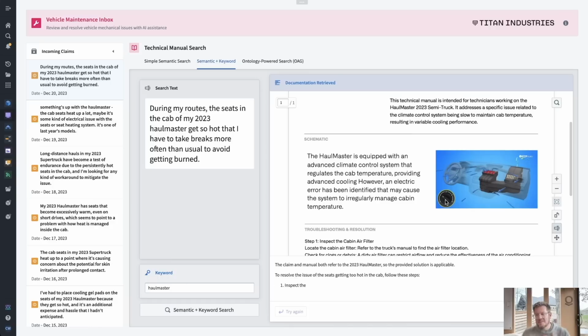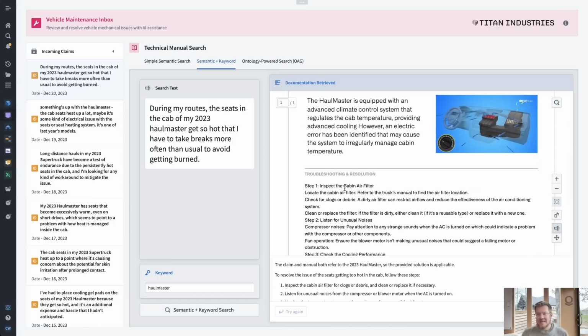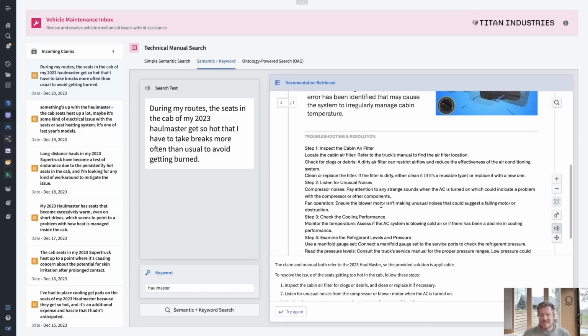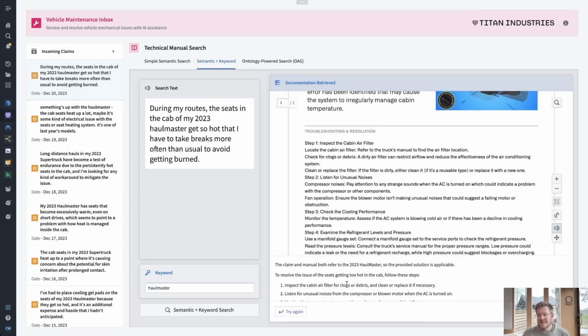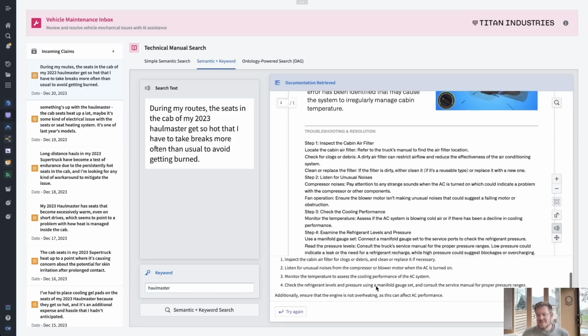So I'm an experienced technician. I don't know that this really makes sense to me. I'm looking at this, it's about cabin air filters. This has nothing to do with the seat. This doesn't relate back to it. So really, this doesn't seem to be right for me.